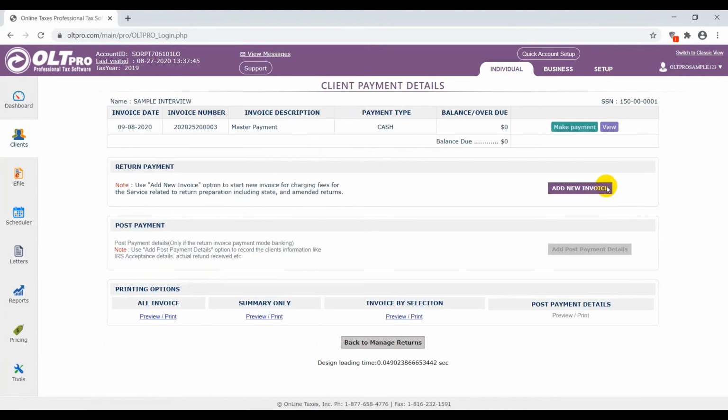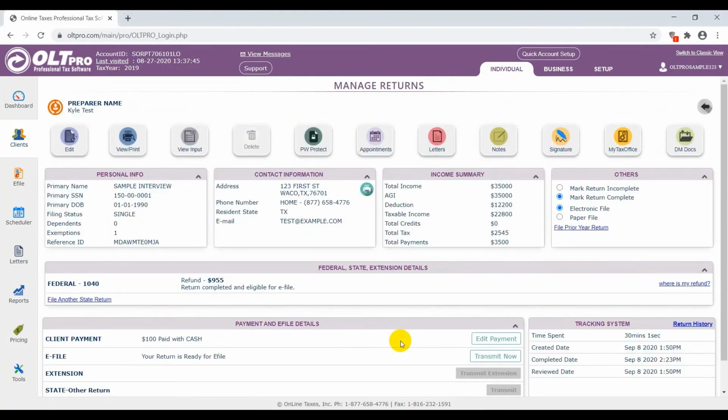All right, so now here on our client payment details, we can see the payment of cash, no amount due. And since everything's completed here, I'm going to click on Back to Manage Returns. And once I scroll down to the bottom, underneath where we entered our payment, the Transmit Now link becomes active. So this is where we would now go to transmit our tax return. So I'm going to go ahead and click on Transmit Now.